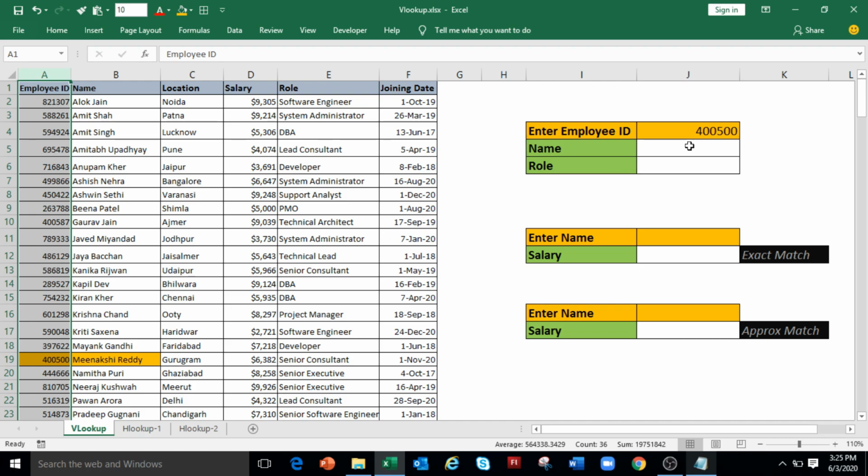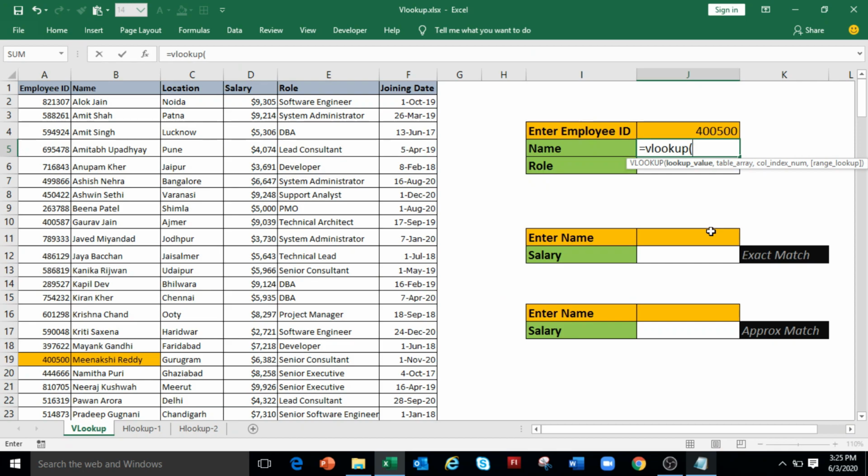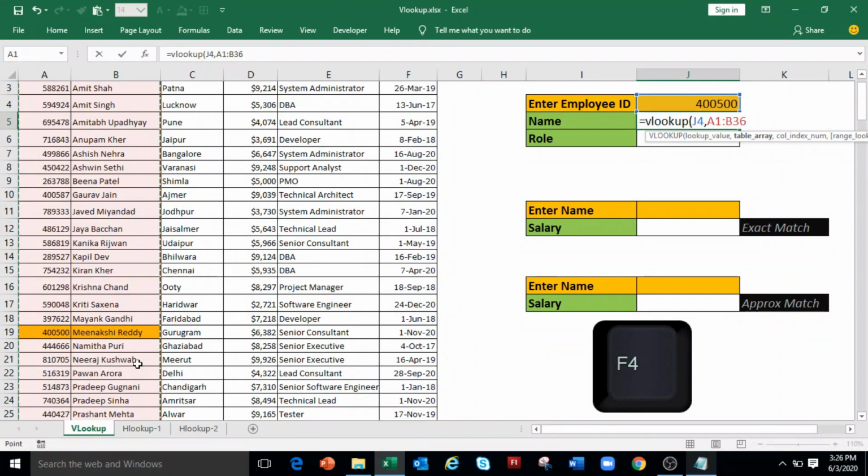To use VLOOKUP, type equals to VLOOKUP open bracket. Now the first parameter is the value to look up, which is in cell J4. So select J4, comma. The second parameter is the table or range in which lookup value and the required data, which is name, is available. In our case, the lookup value is ID. So start selecting from cell A1 to cell B36 in which name is available. Press F4 for absolute reference, comma.